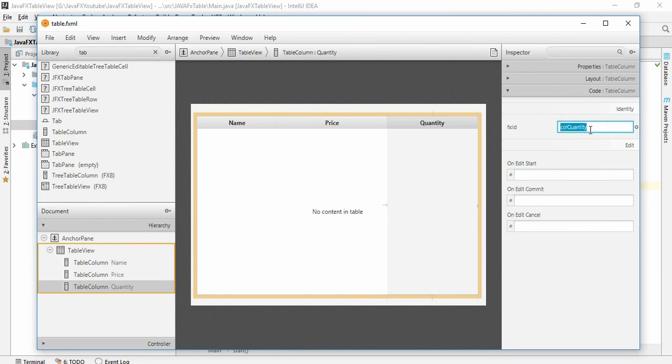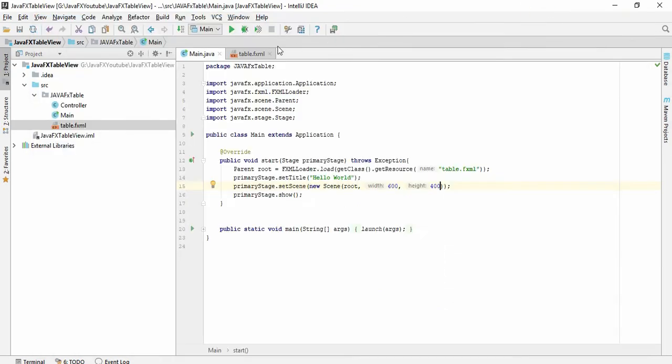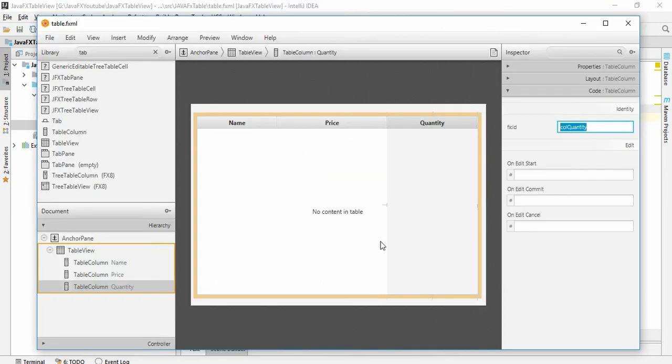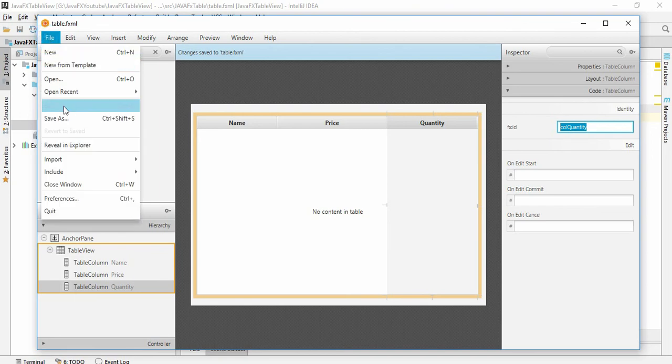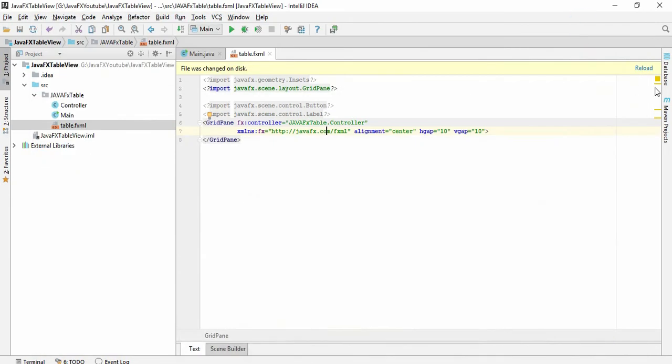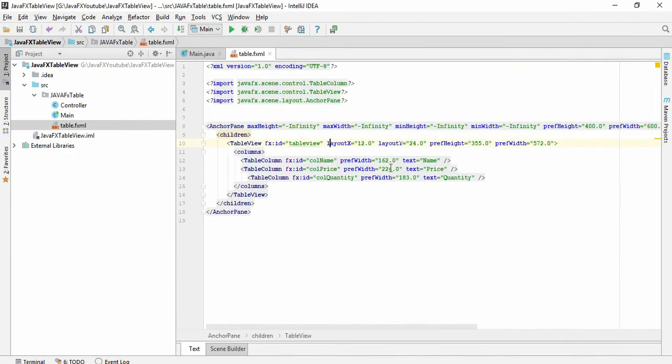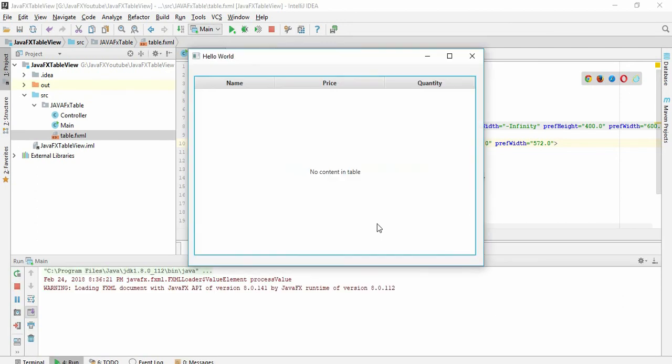Quantity and press enter. Just go here to table.fxml, press Ctrl S, save it, or you can save it from here. So save it and just reload this. So you have your table ready. Just run it to show if that works. So your basic UI of JavaFX table is ready. Now we have to push the values here.